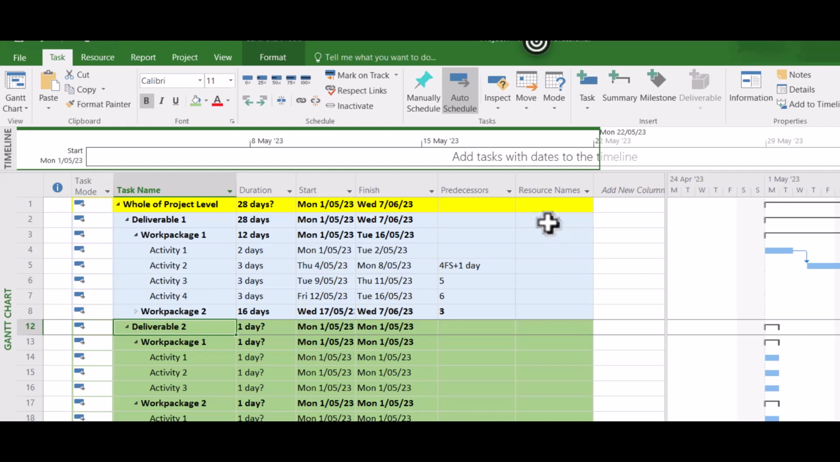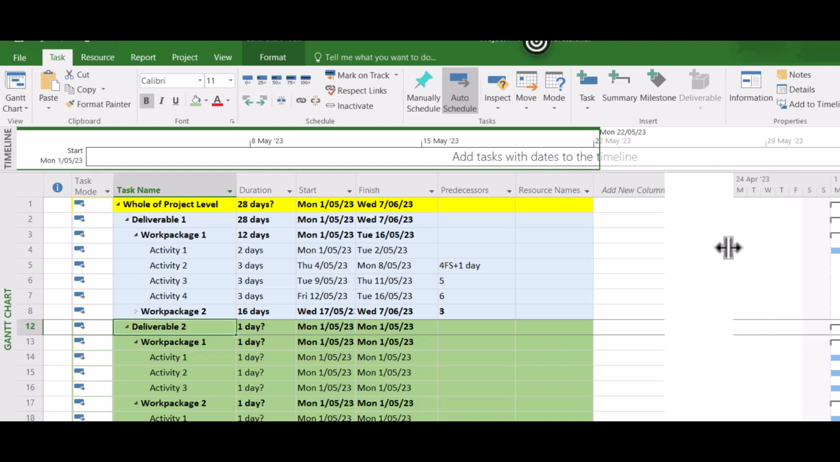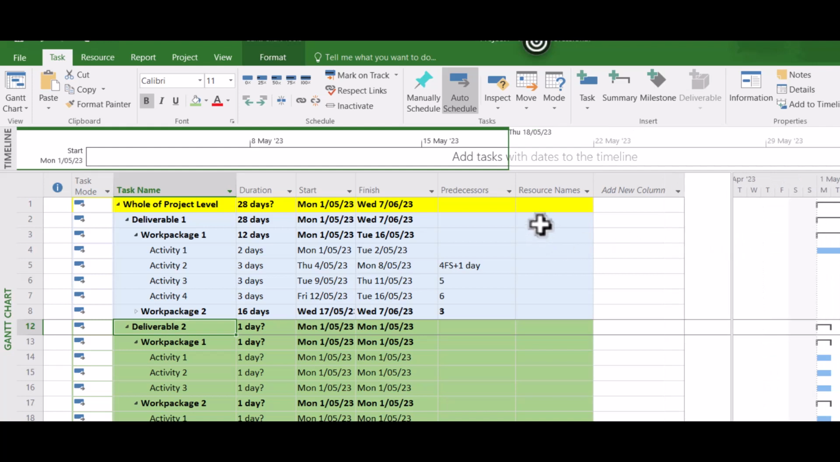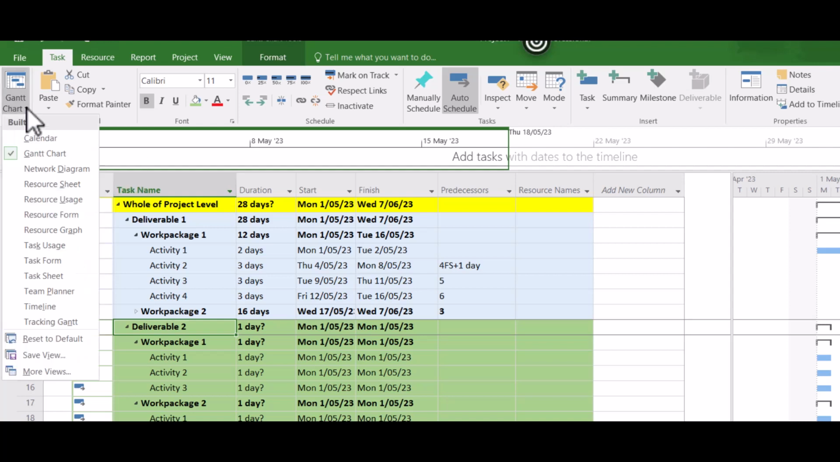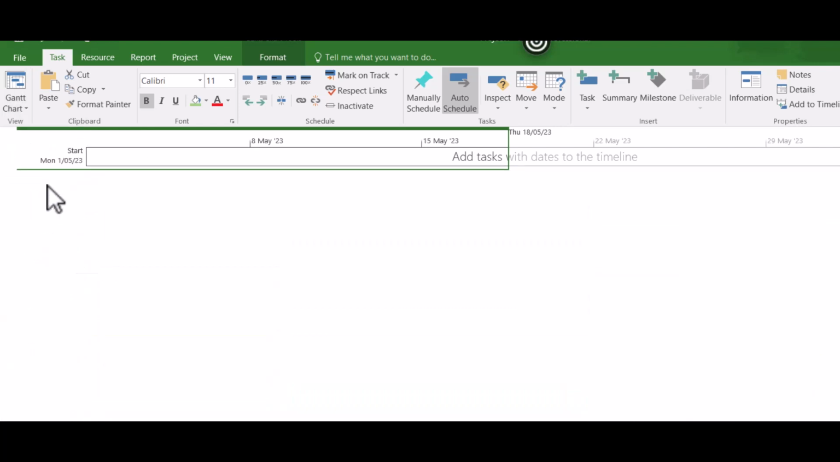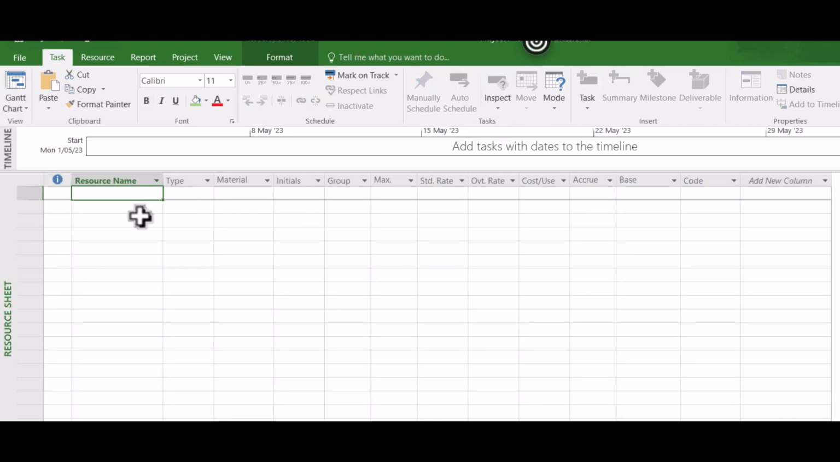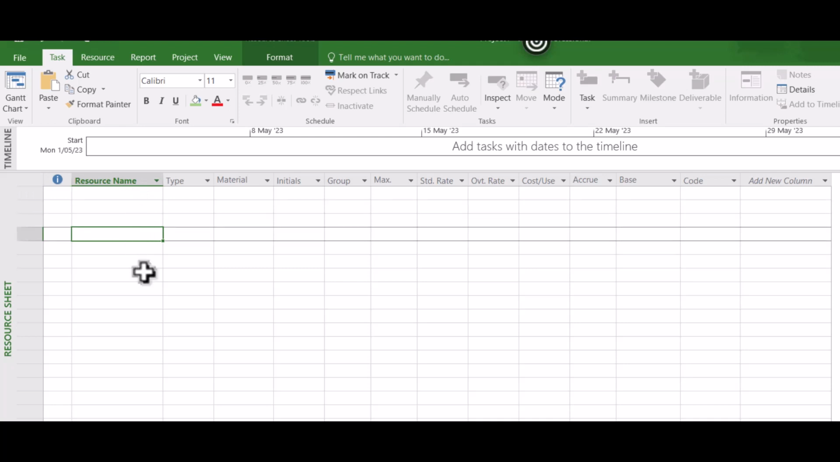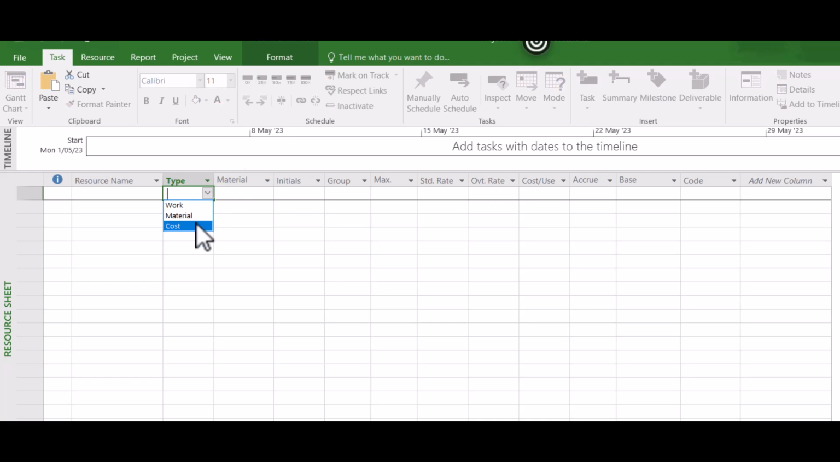So you can assign resources at whatever level you like, and it will start creating something called a resource sheet. There's a couple of ways to do this. I'm going to go over to the side here and pick up the resource sheet. Here you can enter the resource names, the type of resource that it is, material, lots of different information.